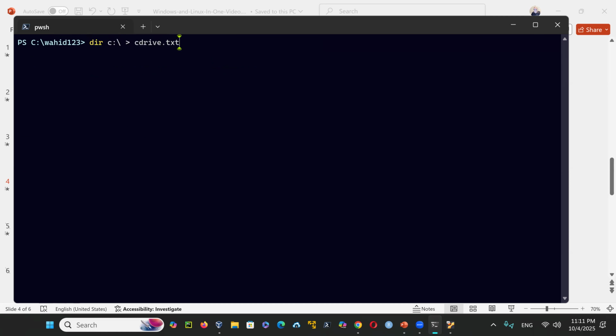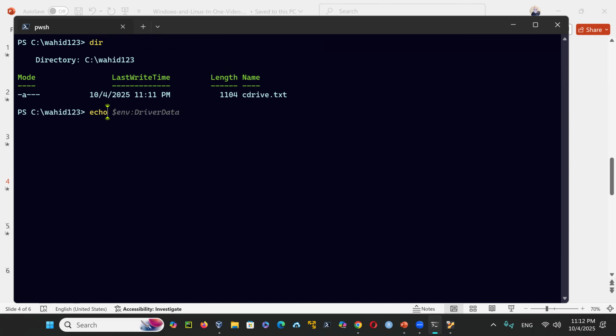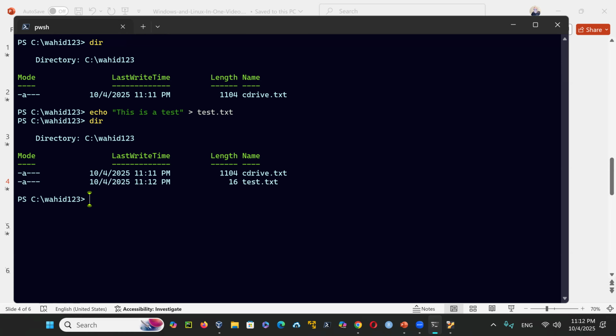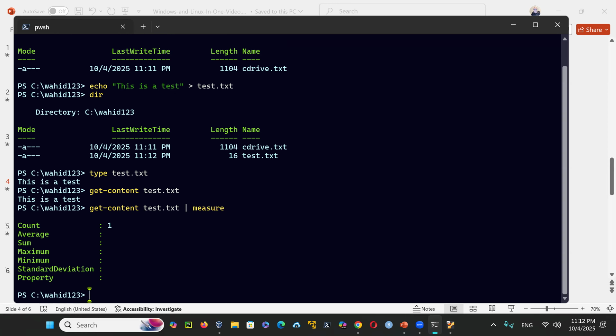So with the type command, I just wanted to show you that when you create a text file, you could say echo this is a test, and then send it to a file, say test.txt. Now I just created that file test.txt. Type test.txt will just display it. Get-Content test.txt will just show that one. And then you could also do Get-Content piped to Measure-Object. It will say that is one line.